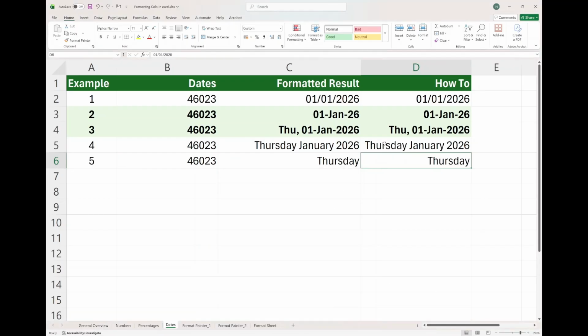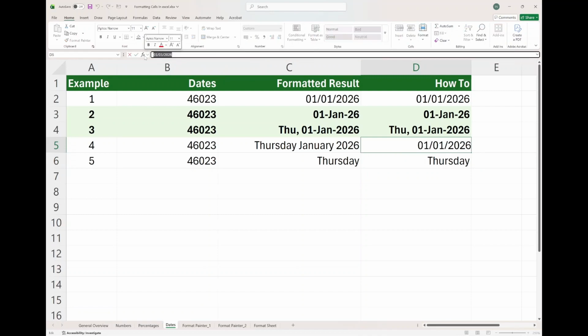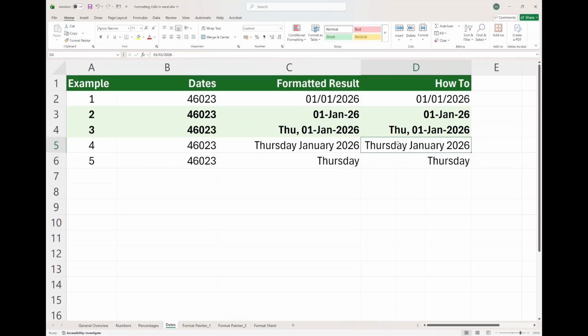Now, what has happened under the subsequent options from row 5 and row 6 is that the date hasn't changed. If you look up here, the value of the date is still 1st January 2026. However, in terms of how we are showing it to the user or how we formatted it, we are showing it as Thursday, January 2026. And this is what cell formatting does or number formatting does. It takes the value in a cell and changes its appearance.